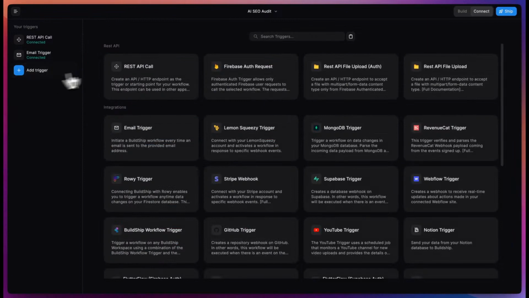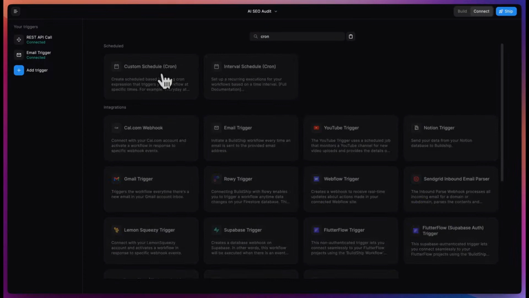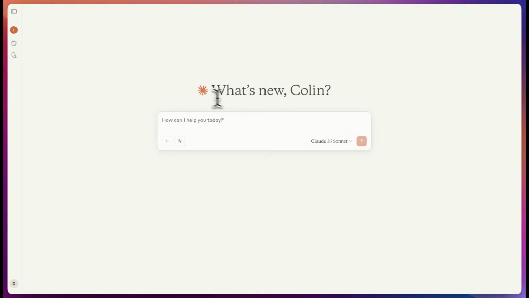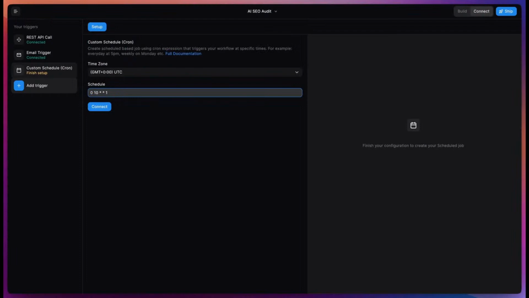The third trigger that we'll add is a cron job. And this allows you to run this once a week or however often you want. Now, what you can do here to set this up, take this schedule, put it into Claude and say, I want this to run once a week on Mondays, UTC at 10, and then paste in the cron value. Copy that, put it back in BuildShip and hit connect.